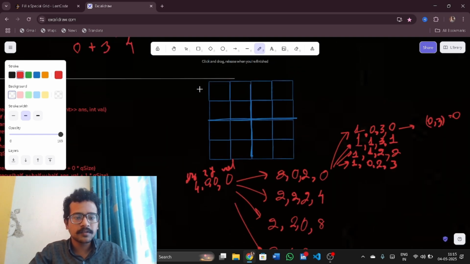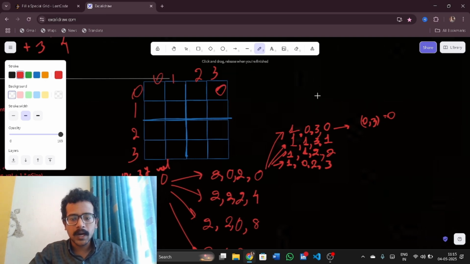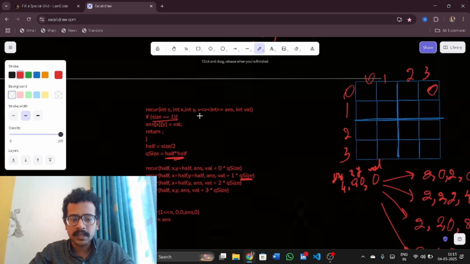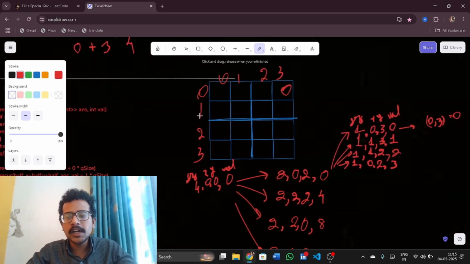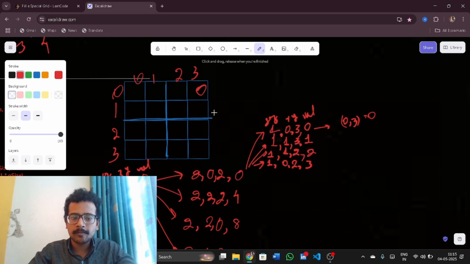Now let me give the indices for this special matrix, special grid: 0 1 2 3, 0 1 2 3. 0 comma 3 I got 0. Now 1 comma 3 I will be having 1, right? This is the value, this is x, this is y, and this is size. And when we are calling with size equal to 1, answer of x y will be the value. Now 1 comma 3 I will place 1 here, 1 comma 2 I'll place 2 here, 0 comma 2 I'll place a 3 here, right? I think it's clear for you.